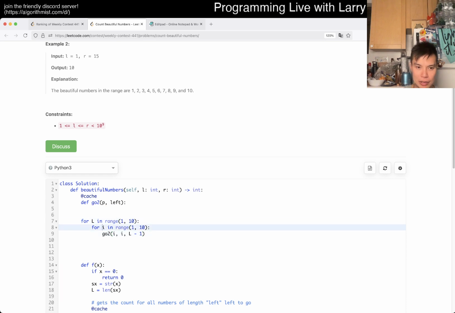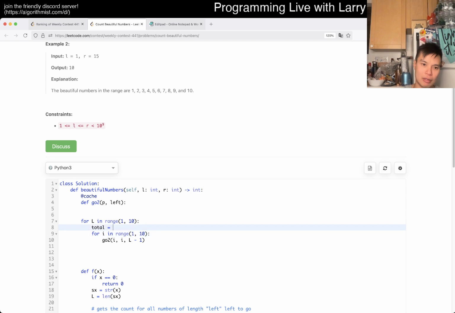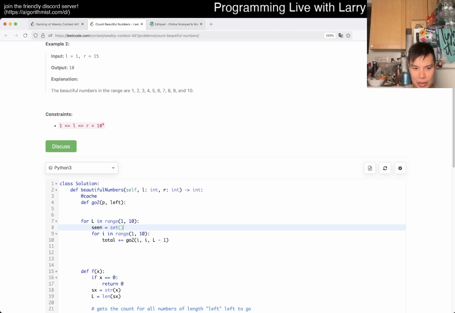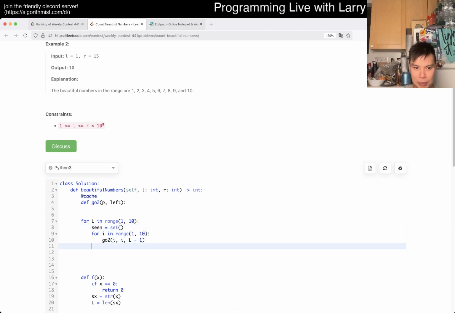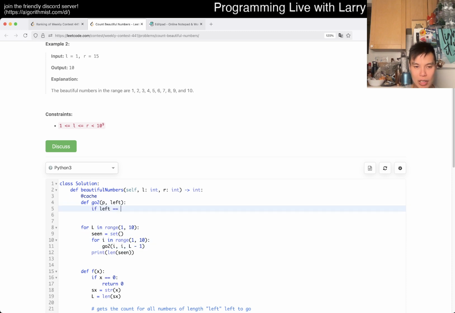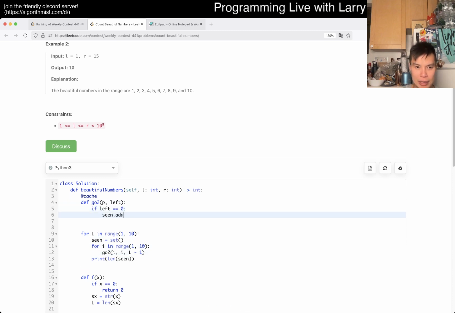Yeah, and then maybe we set total is equal to here. We add this. Oh, we don't even, no. We don't need to. We have a scene array. We calculate this, and then we just print out the length of scene, right? And then here we go, if left is equal to 0, then scene.add p, right?